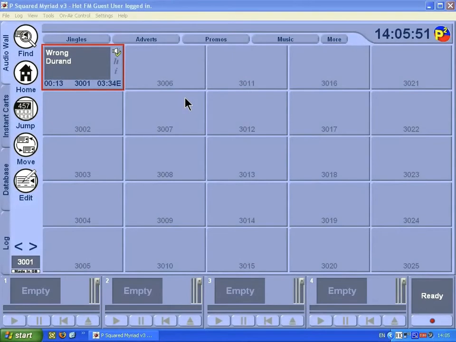So in this chapter of the Myriad Quick Start course, we'll take a look at adding content to your Myriad audio wall. Now there are three main methods of doing this: either recording in real time, importing from files you've already got on your hard drive, or ripping CDs. And we'll start off with real-time recording, and you can do this in two different ways.